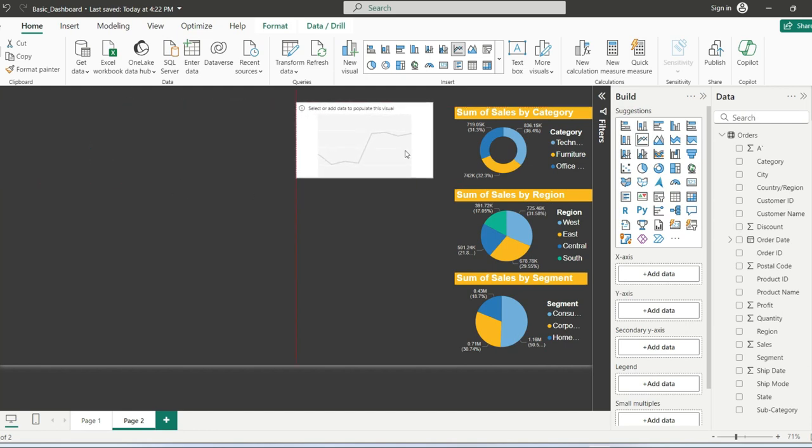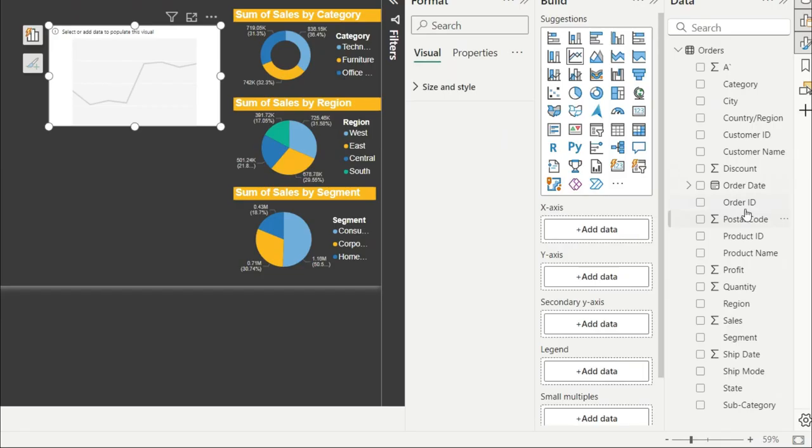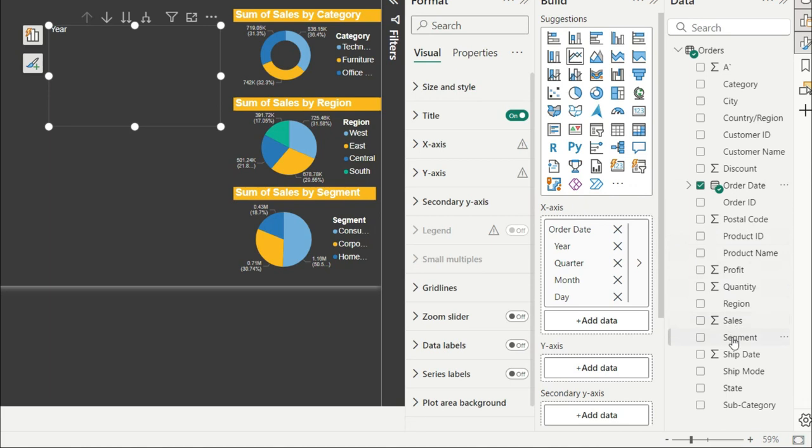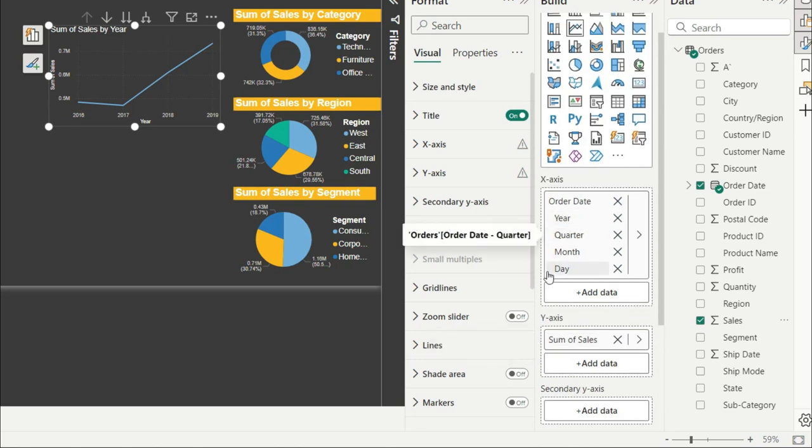And inside the line chart, first of all, drag and drop it in a meaningful location, for example, here. The line graph on the right side. So this is our order date. Drag and drop this on the x-axis. And on the y-axis, drag and drop the sales.